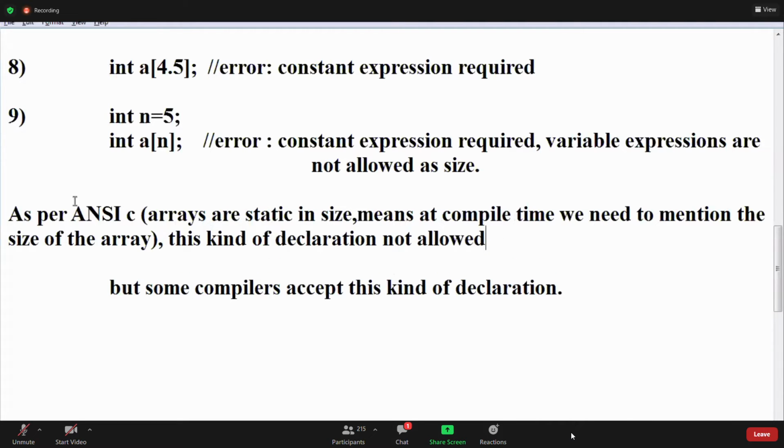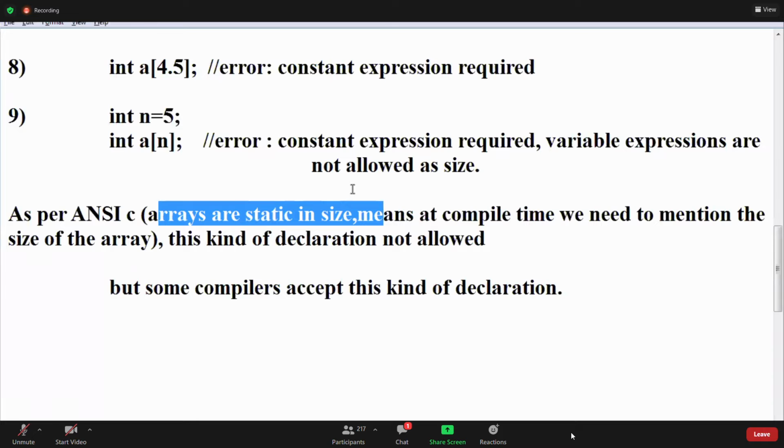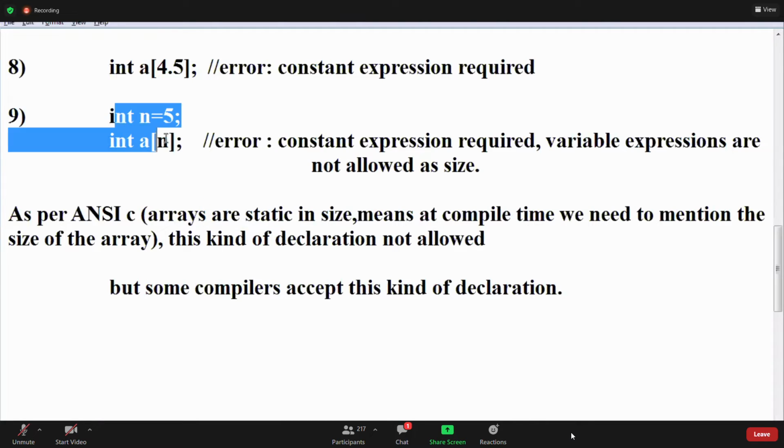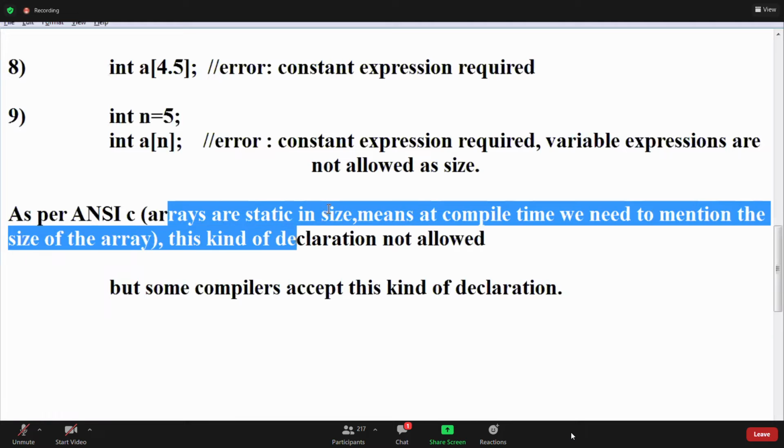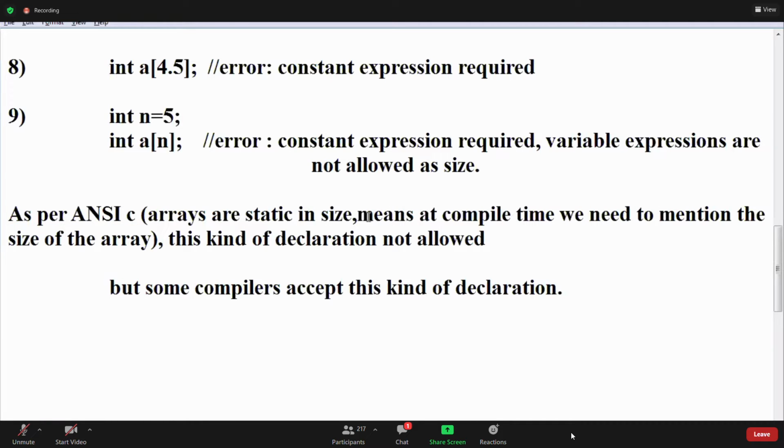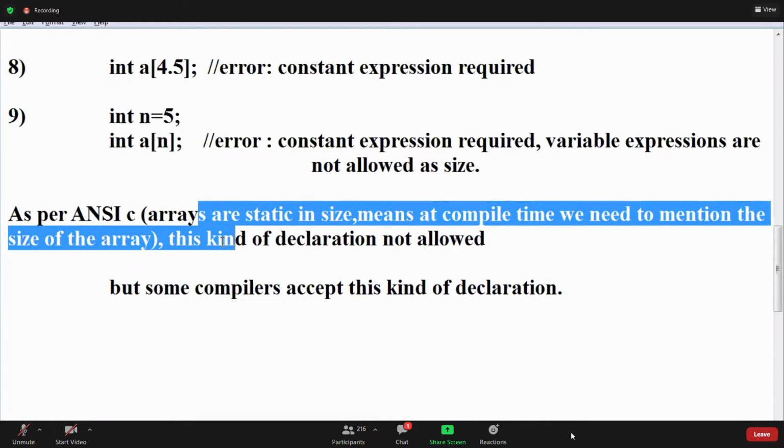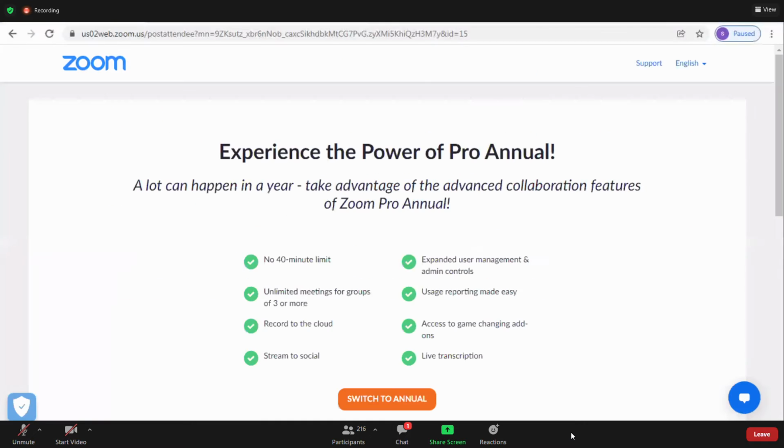As per ANSI, okay. Why is it not right? See, arrays are static in size. That is a disadvantage of arrays, guys. What is the disadvantage? Static. At compile time, you need to mention the size. We can't change the size of the array at runtime. That is, arrays are static in size. That means at compile time we need to mention the size of the array. It cannot be modified at runtime. That is the meaning, right? But some compilers accept this kind of declaration. I will show you what kind of declaration.